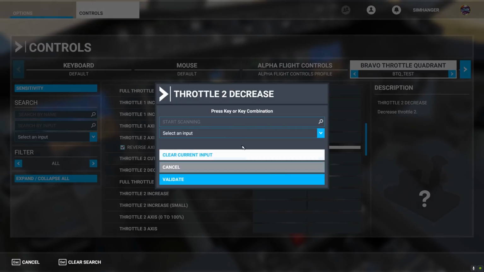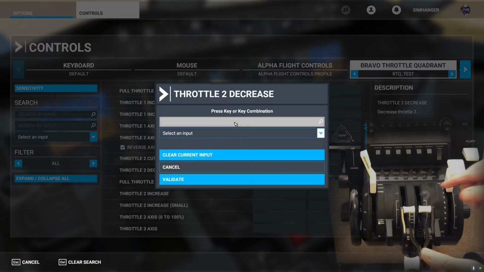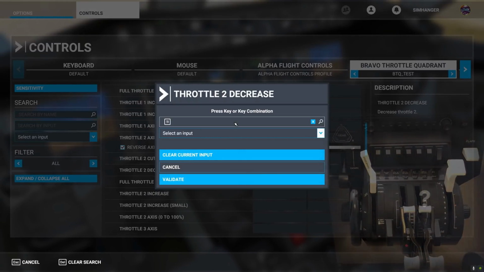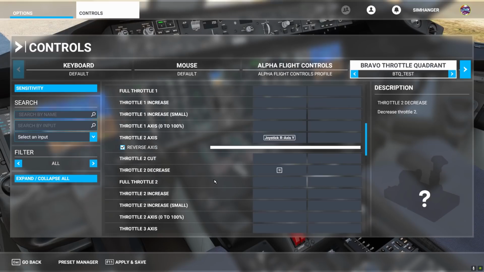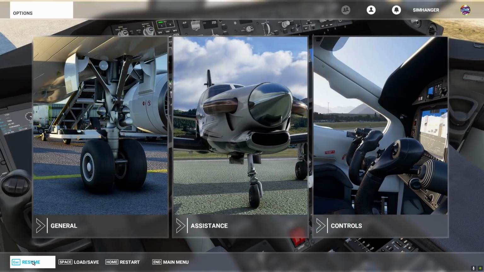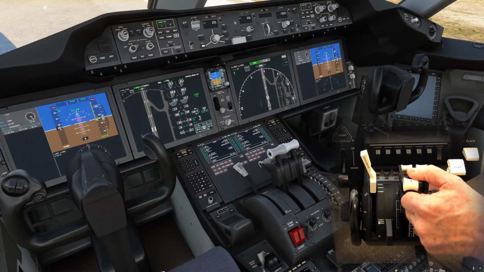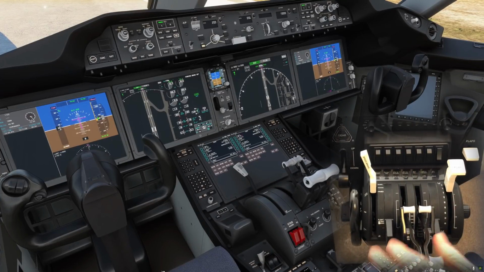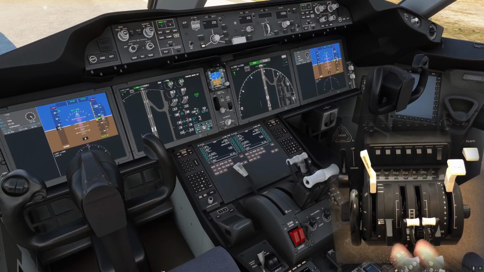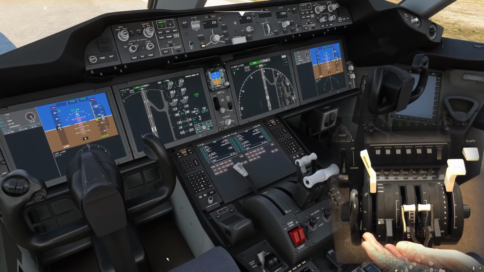It's now mapped. Let's now do exactly the same for our second throttle reverse. That's button number 11, validate, and it's there. Apply and save, and let's go and check if it's worked. Both throttle axes are working as expected. Now let's put it into reverse. And we can see that it's now in reverse. All good. Let's now take it out of reverse, by pushing the reverser levers forward.